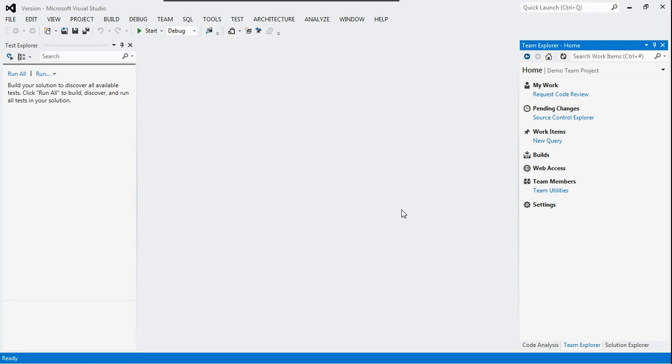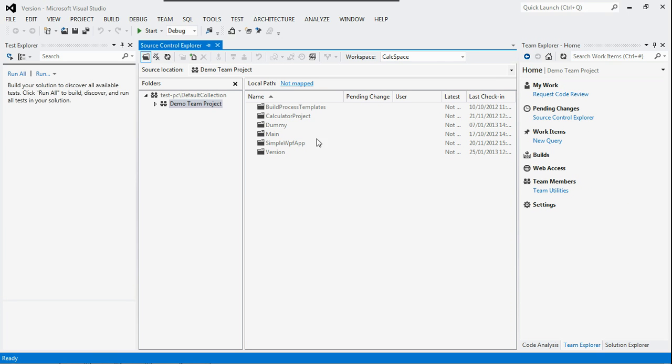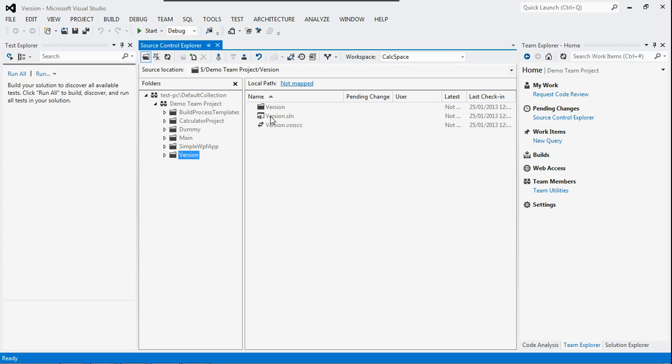So I have a simple project already set up and entered into version control. I'll show you how to set up a workspace so that I can actually check things in and out. I'm over here in my Team Explorer. If I go over to Source Control Explorer, I can see I have this version project. Okay, and you can see there's some very simple files there.